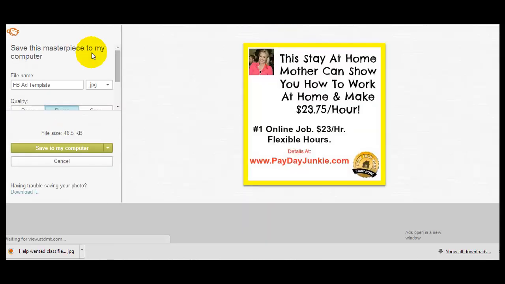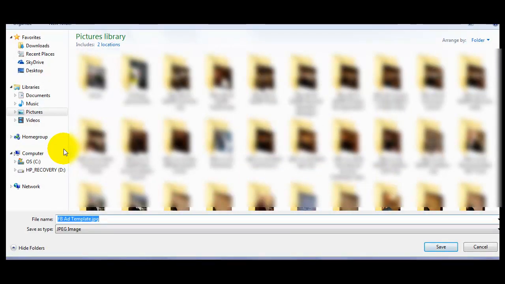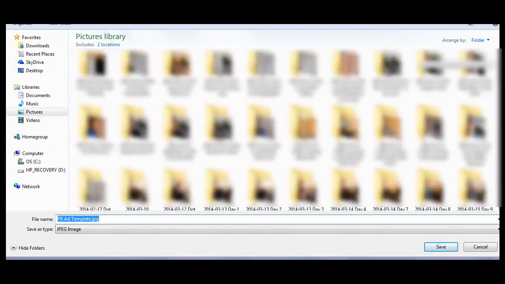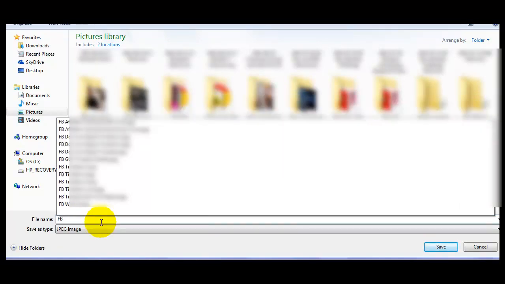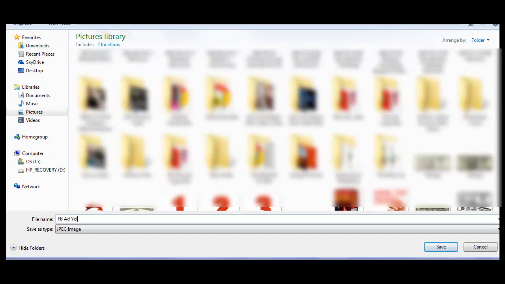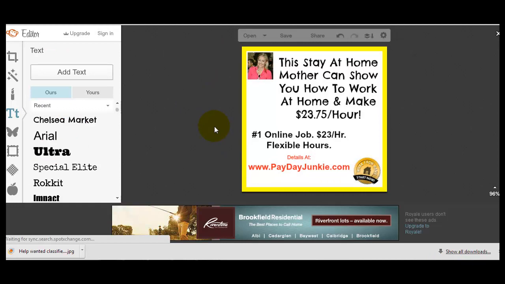But now this is what you're going to do, save it, and it'll bring you to a page like this. And you want to save it to your computer over here. You just hit save to your computer. There, my masterpiece is saved. And I just saved it into that same folder that I created the template in, so they keep them all in the same place. And then now I have that.